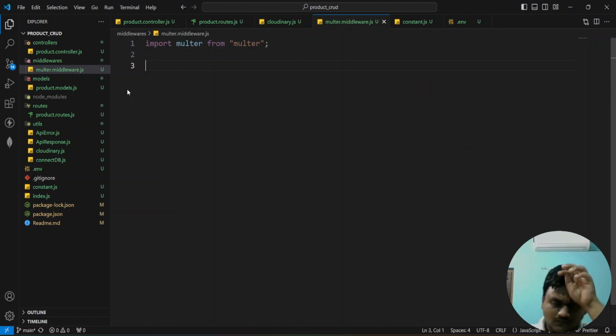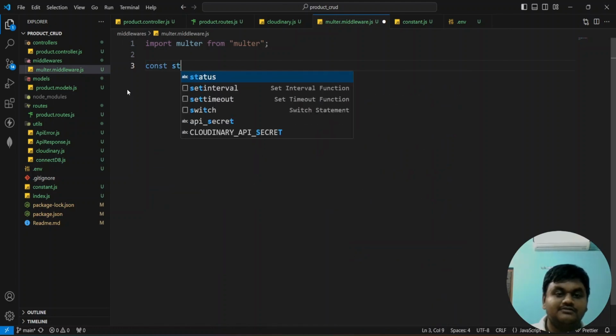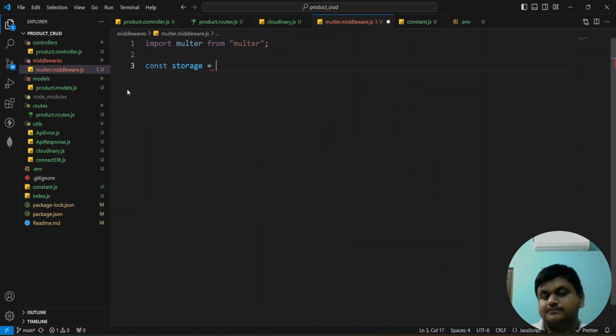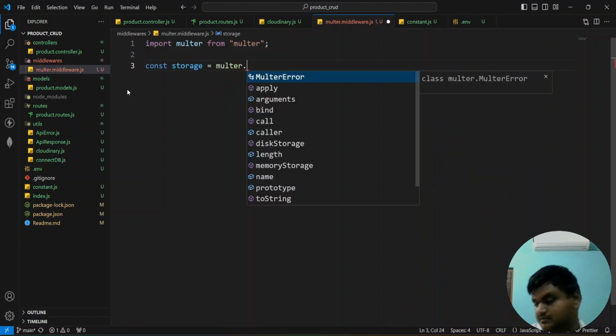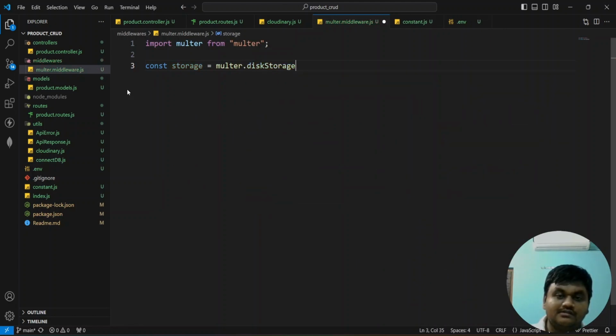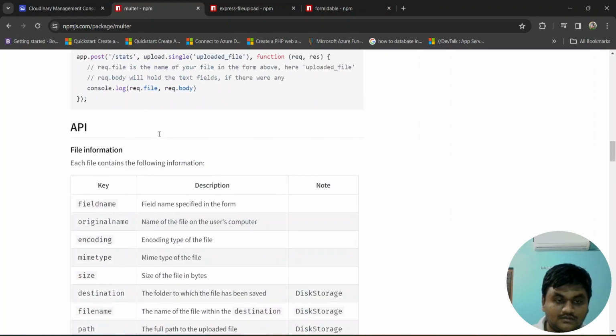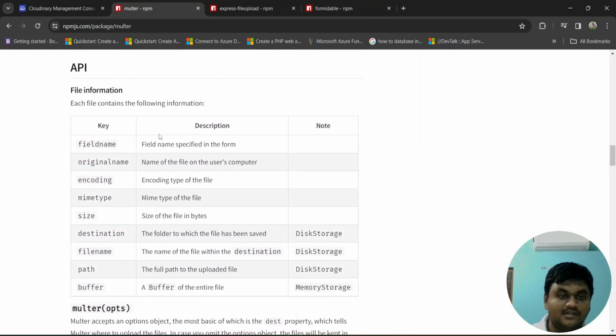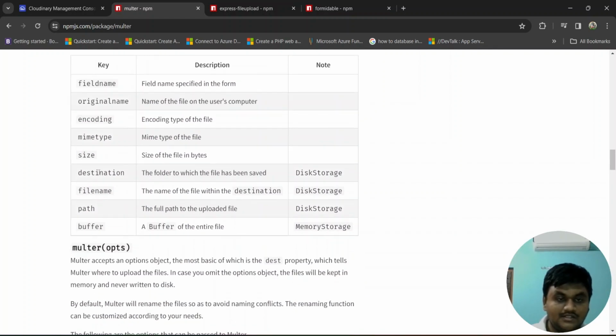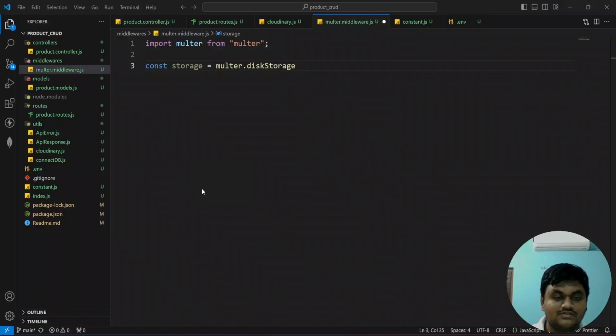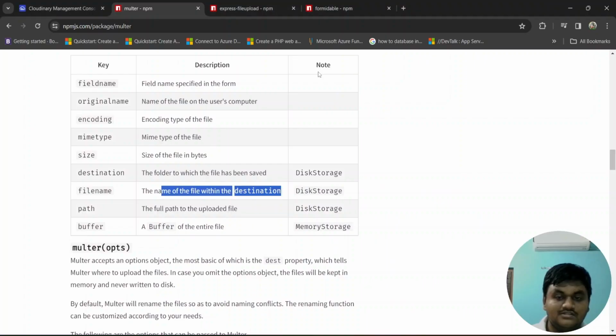First, I'm going to create one storage using multer dot diskStorage. If you go to the docs, there is an API here. We want the folder to which the file has been saved, this one, and the file name, the name of the file within the destination. These two we are going to configure in the storage here, using the disk storage only.